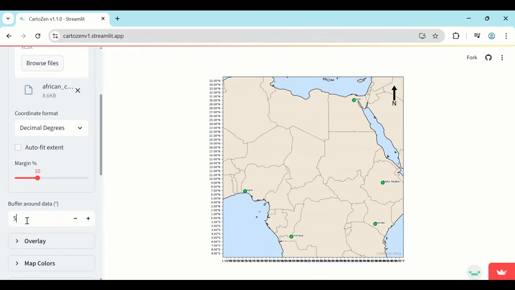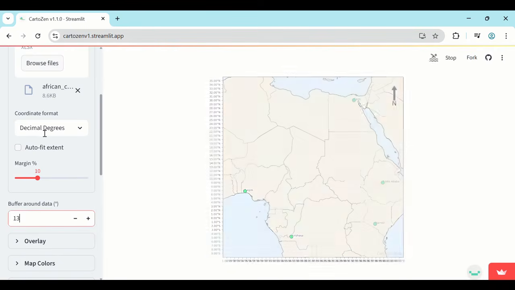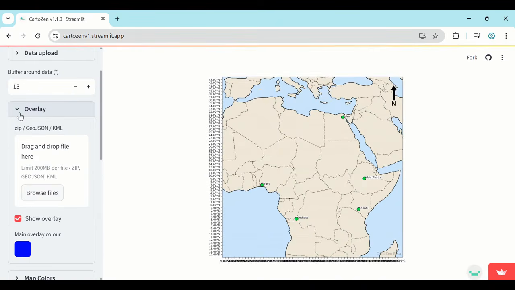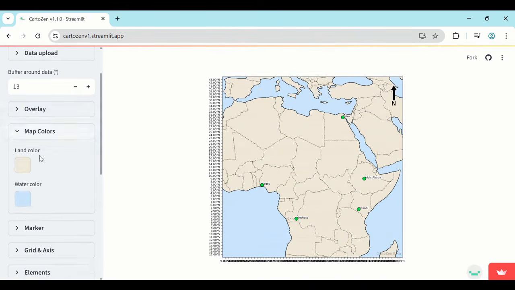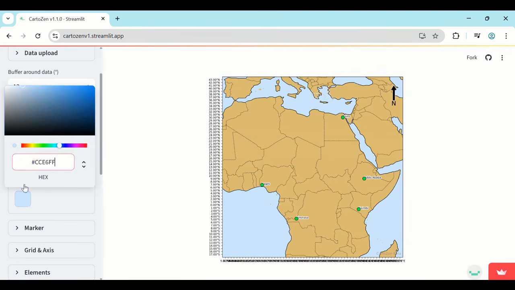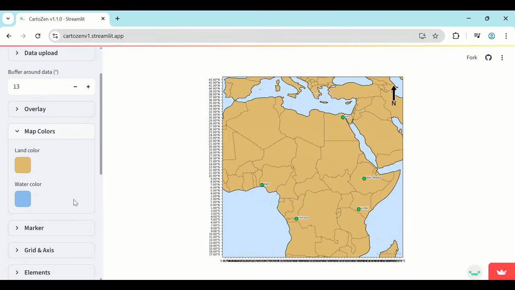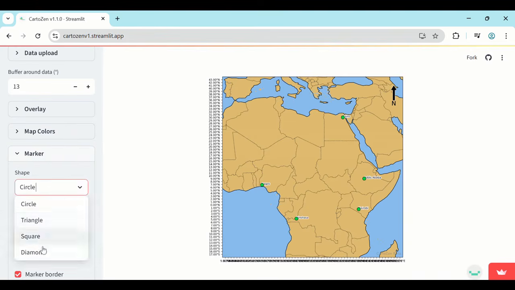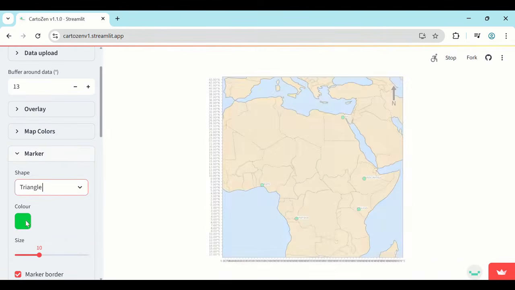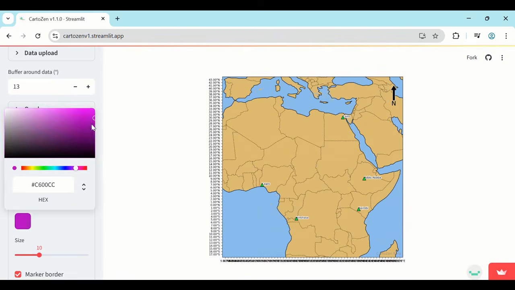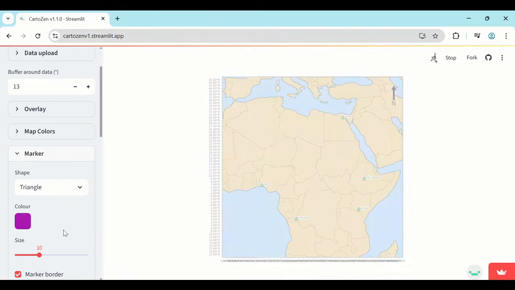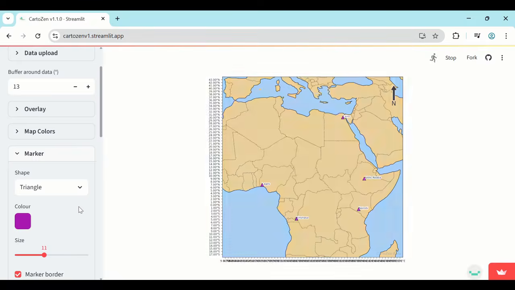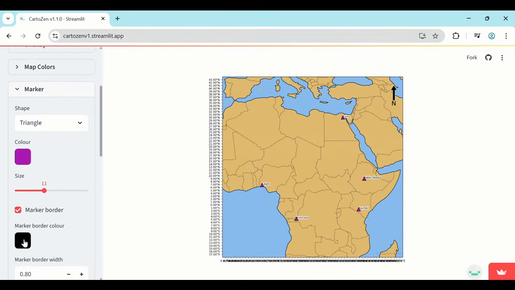If you have a shape file or a KML file which you want to be overlaid on the map, you can add it using the overlay button. We are not using that, so we are simply moving on to the next aspect, where you can change the map colors. Once that is done, we will be moving on to the marker, that is the station marker. You can change the shape of the marker or the color as per the options provided within the interface, as well as the size and the border or halo options.